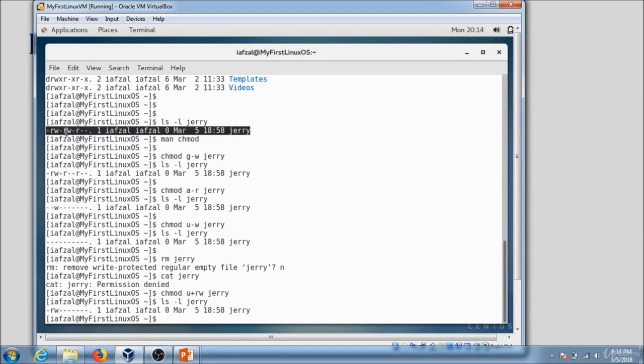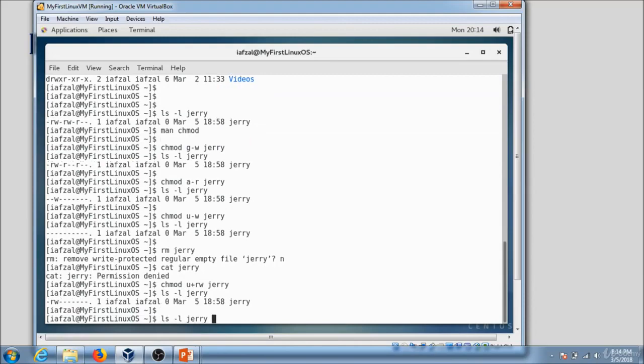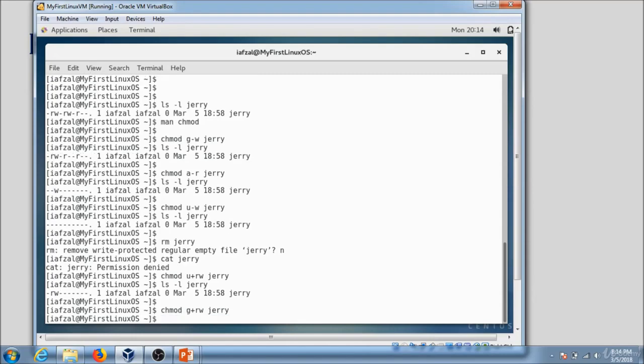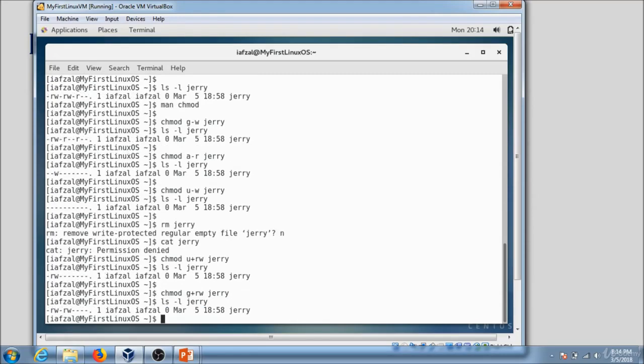Now I wanted to give this group the same thing. So what do I do? By the way, you could press the up arrow key to go back to the last command that you typed. So in this case, we'll just replace u with g. Hit enter. Let's check it again. And there you go. The user has it read write, the group has it read write, but others don't have anything.